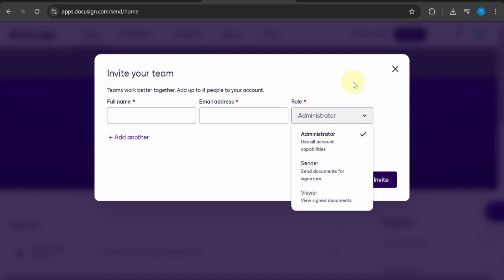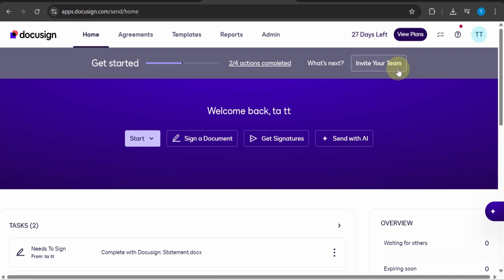Once inside the transaction room, look for the option to add or invite users. This is usually labeled as Invite, Add User, or Invite Your Team. Click on it to begin.